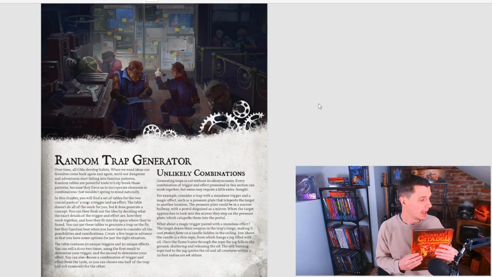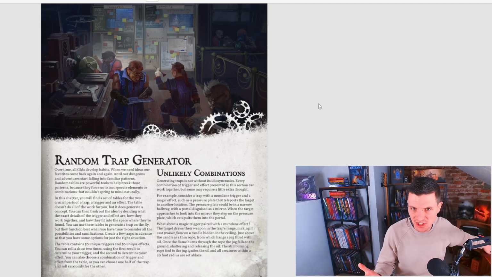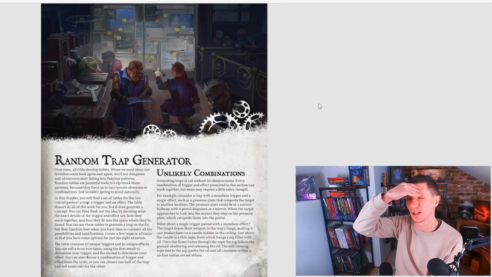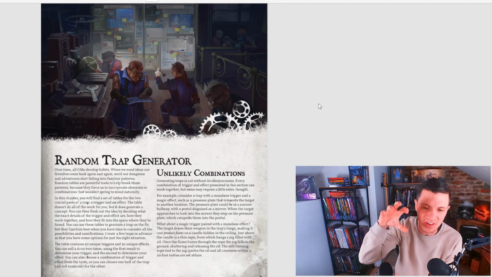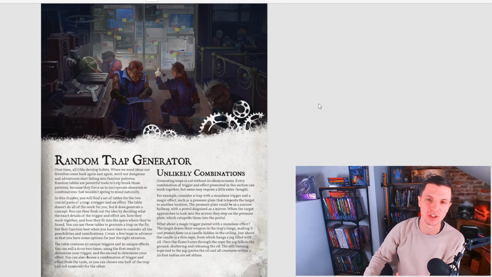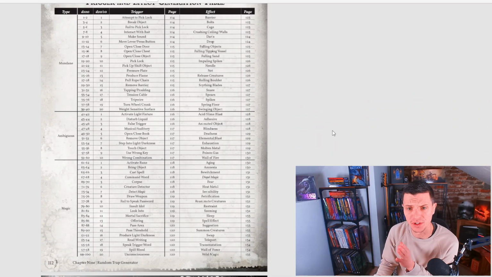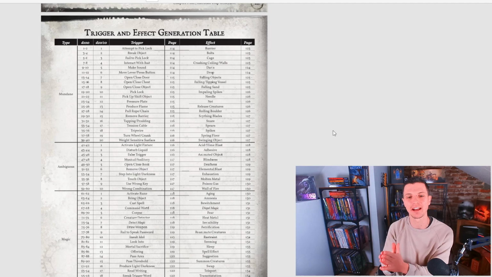Now, the problem is, I didn't really prepare for that session enough, and right before the session, I was like, oh my god, I need a few trap IDs. And this is where the random trap generator comes in. It's really simplistic. It's really straightforward, but it's really cool. So, the trigger and effect generation table.